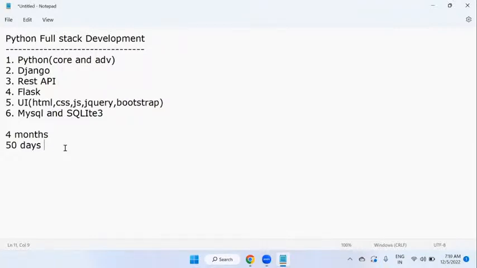I'll clarify your doubts. If you go for only Python, then 50 days duration. And if you go for the complete Python full stack development subject, which I'm covering here, like Python, Django, REST, Flask, UI and MySQL, 4 months duration is required, sir. And every day's session is going to be recorded, including today's session.